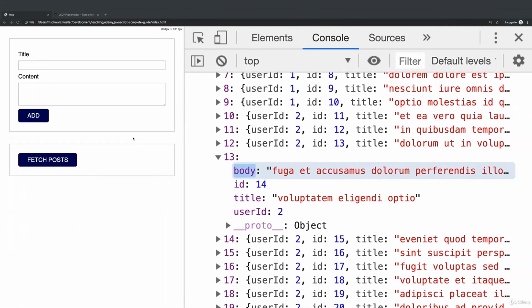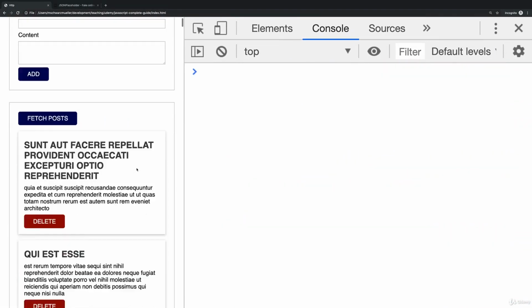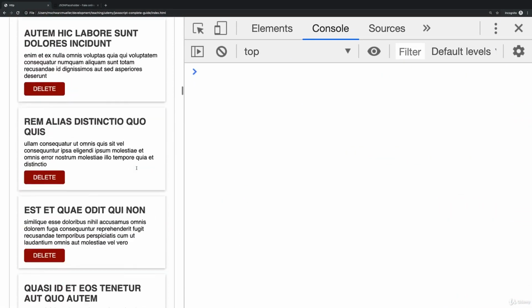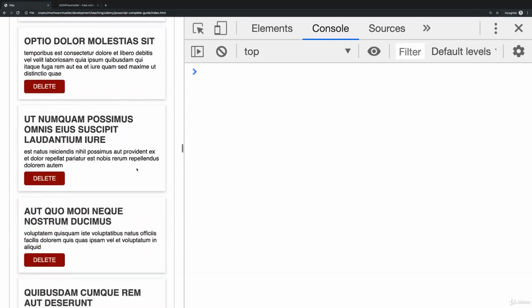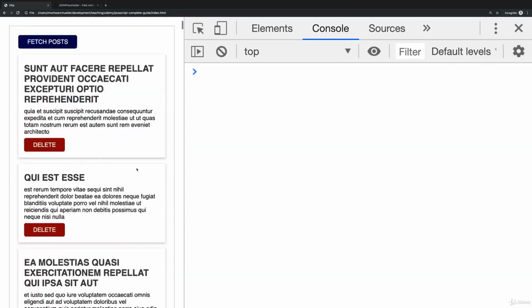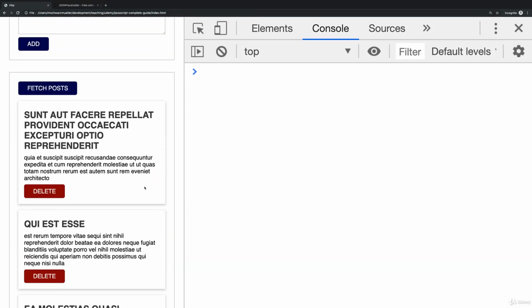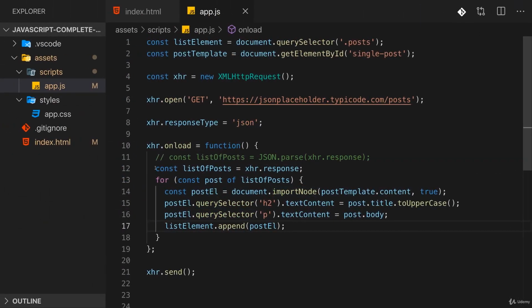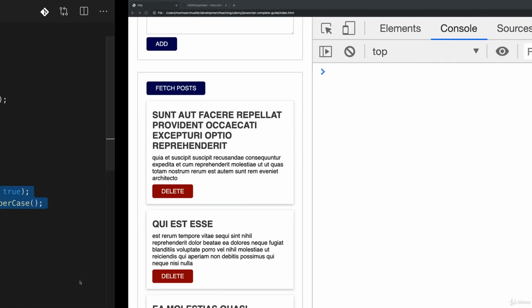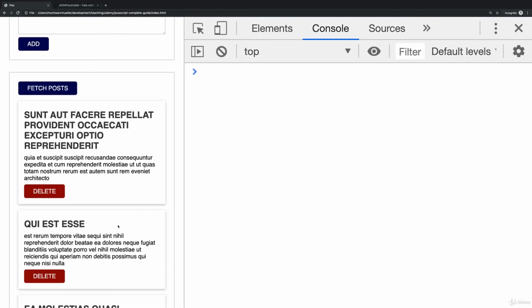If we do that and we save this, let's reload and see whether that works. And that looks quite good. We rendered a bunch of posts here in our list of posts. Quite a lot of them, but that's okay. So this is now how we can also utilize the data we fetched and output it, not just in JavaScript, but also on the screen.